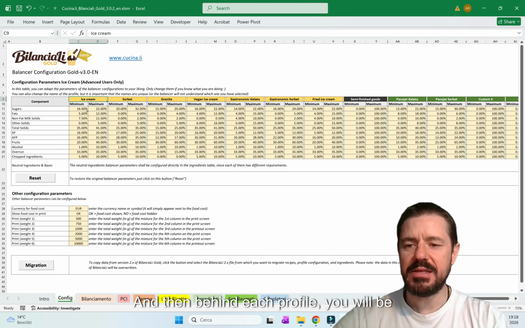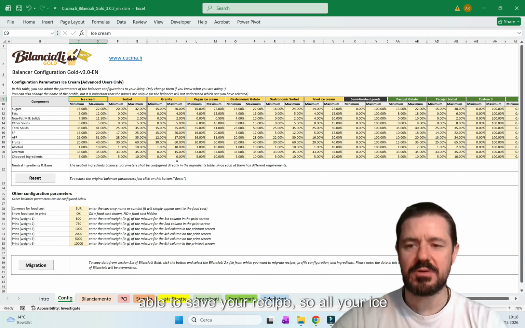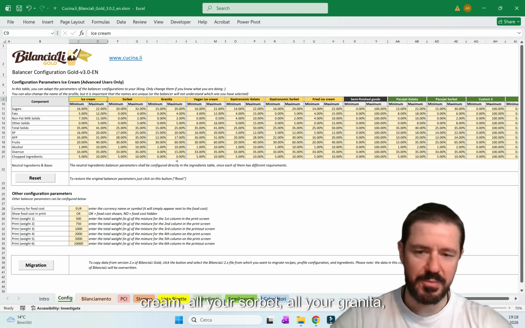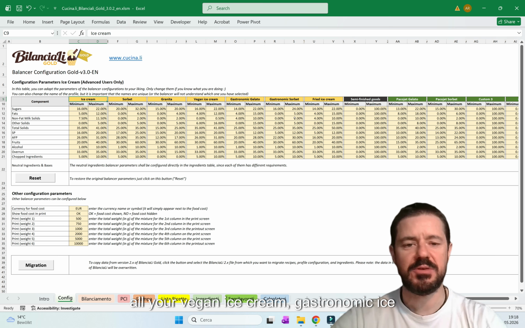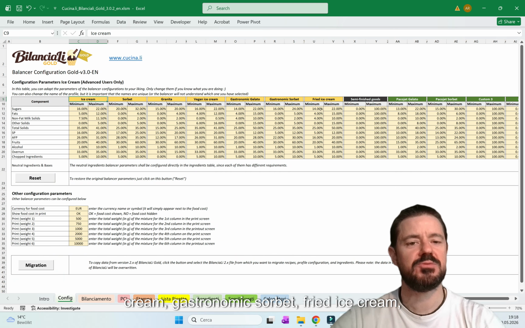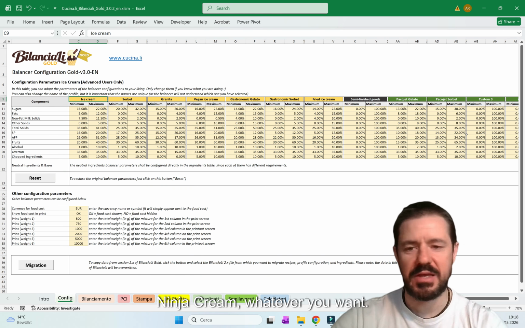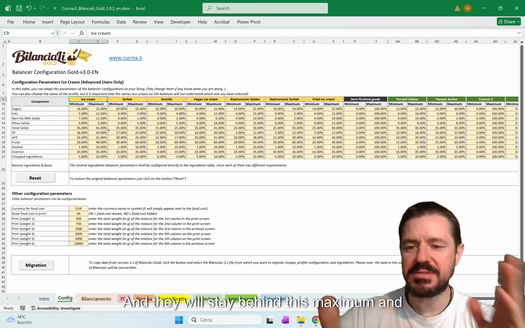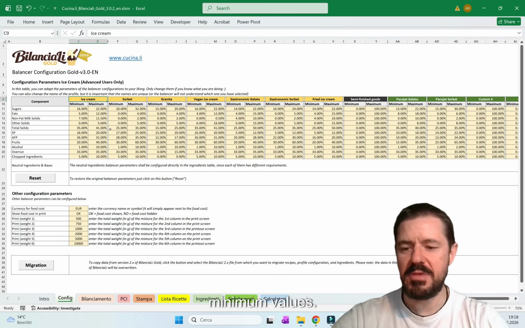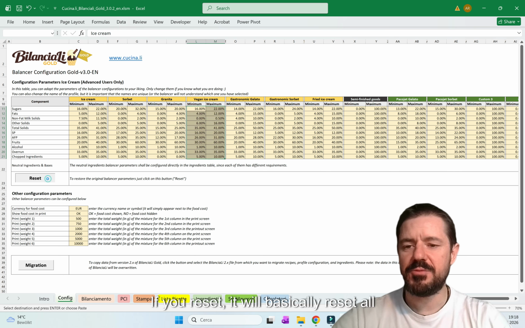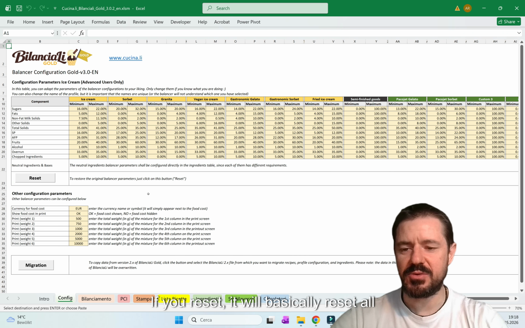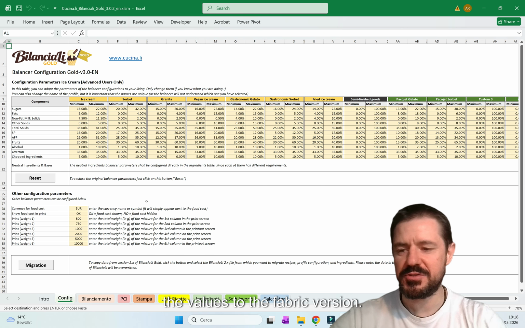And then behind each profile, you will be able to save your recipe. So all your ice cream, all your sorbet, all your granita, all your vegan ice cream, gastronomic sorbet, fried ice cream, Pacojet, Ninja Creami, whatever you want. And they will stay behind these maximum and minimum values. If you reset, it will basically reset all the values to the factory version.